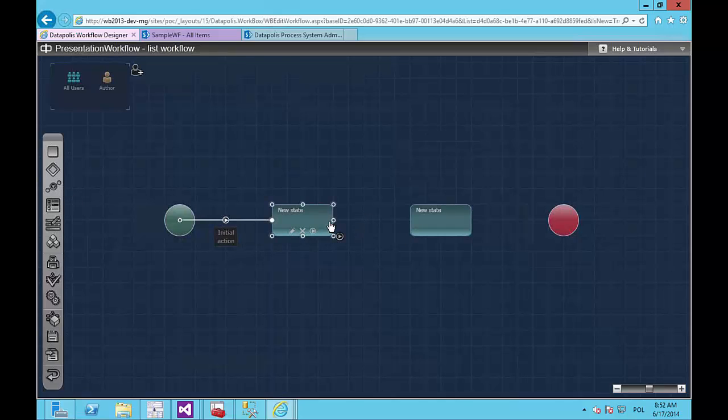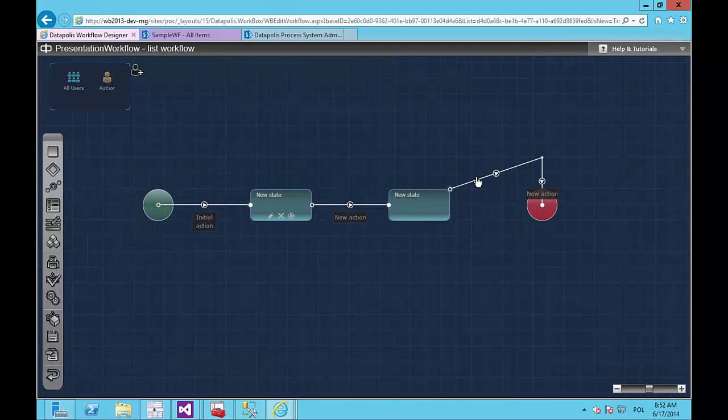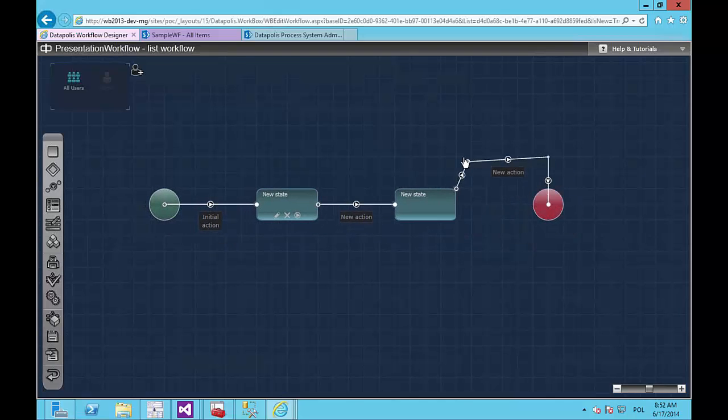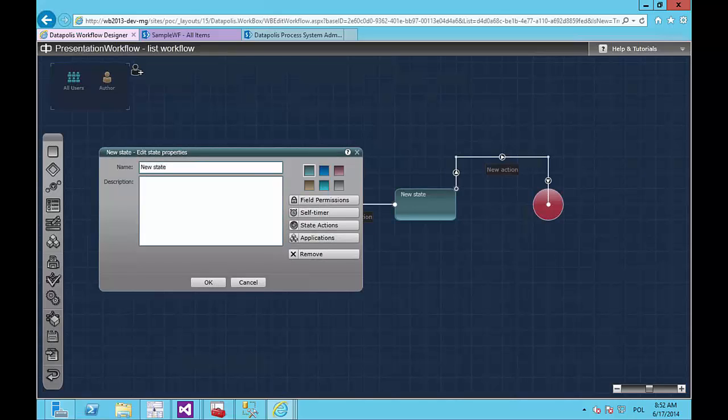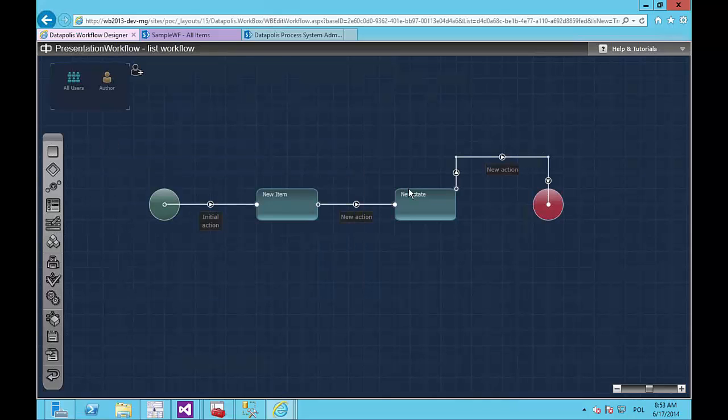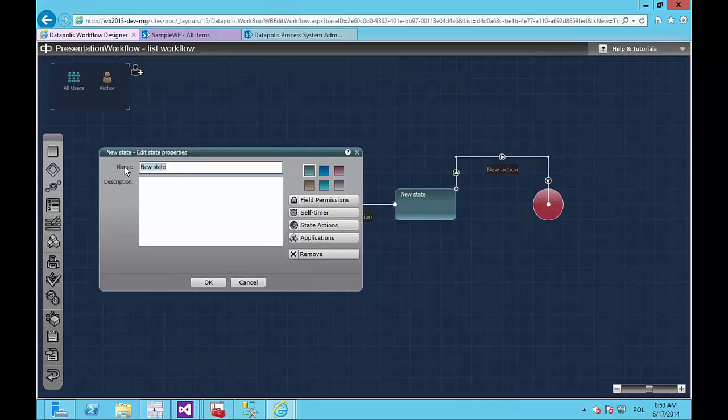We can connect the states of the process in many different ways. Mainly it's about creating some process path that will be useful for us. So I will put some names here. This will be a new item. Okay. This will be waiting for approval state.